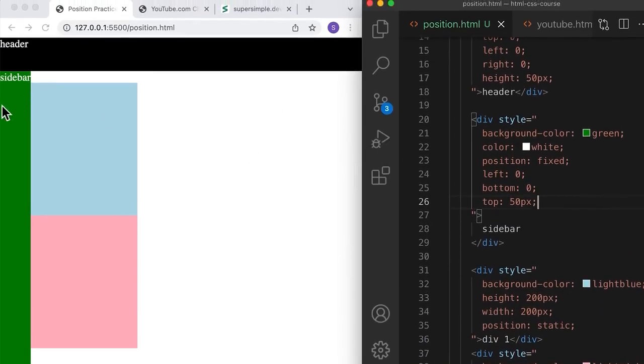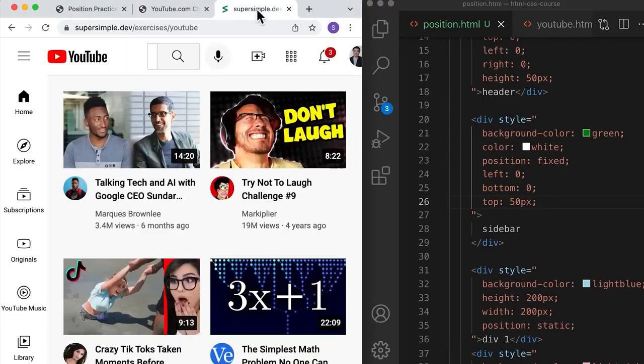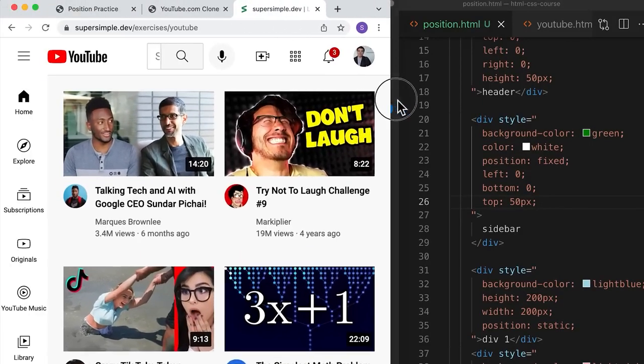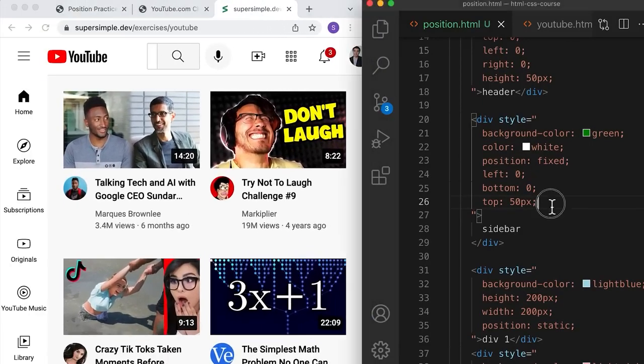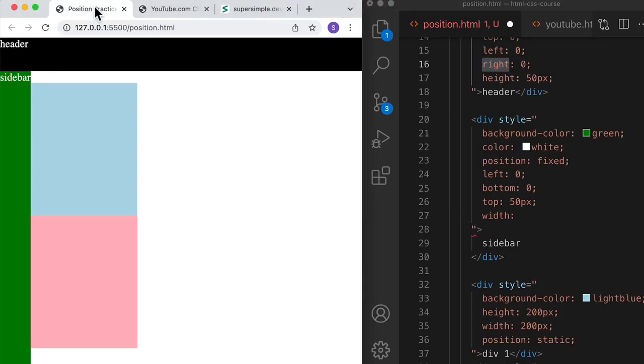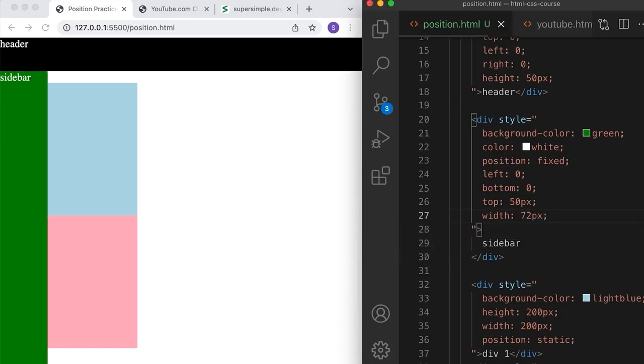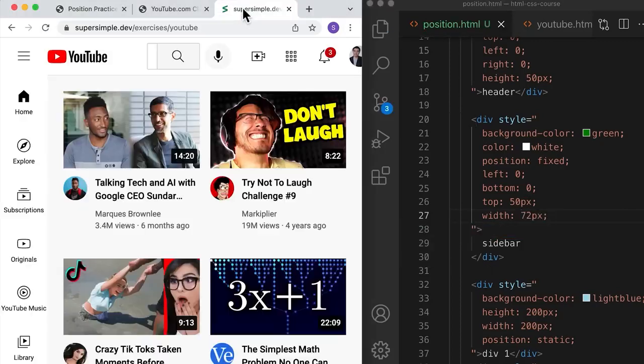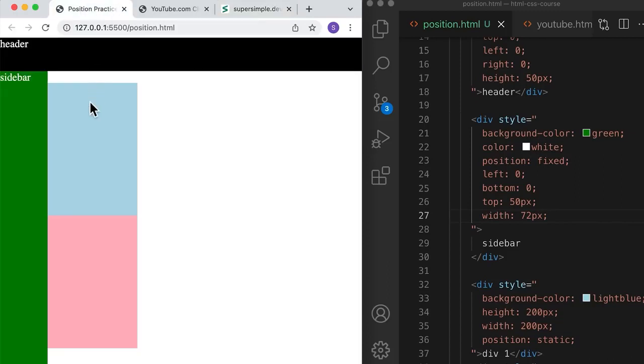And finally, we want to set the width of the sidebar. For the sidebar, we don't want it to resize with the page. That's why we're going to use the width property instead of something like right. So let's go back into our practice file, and we're going to set the width to maybe 72 pixels. Save it, and that looks like what we have in our design. So that's perfect.